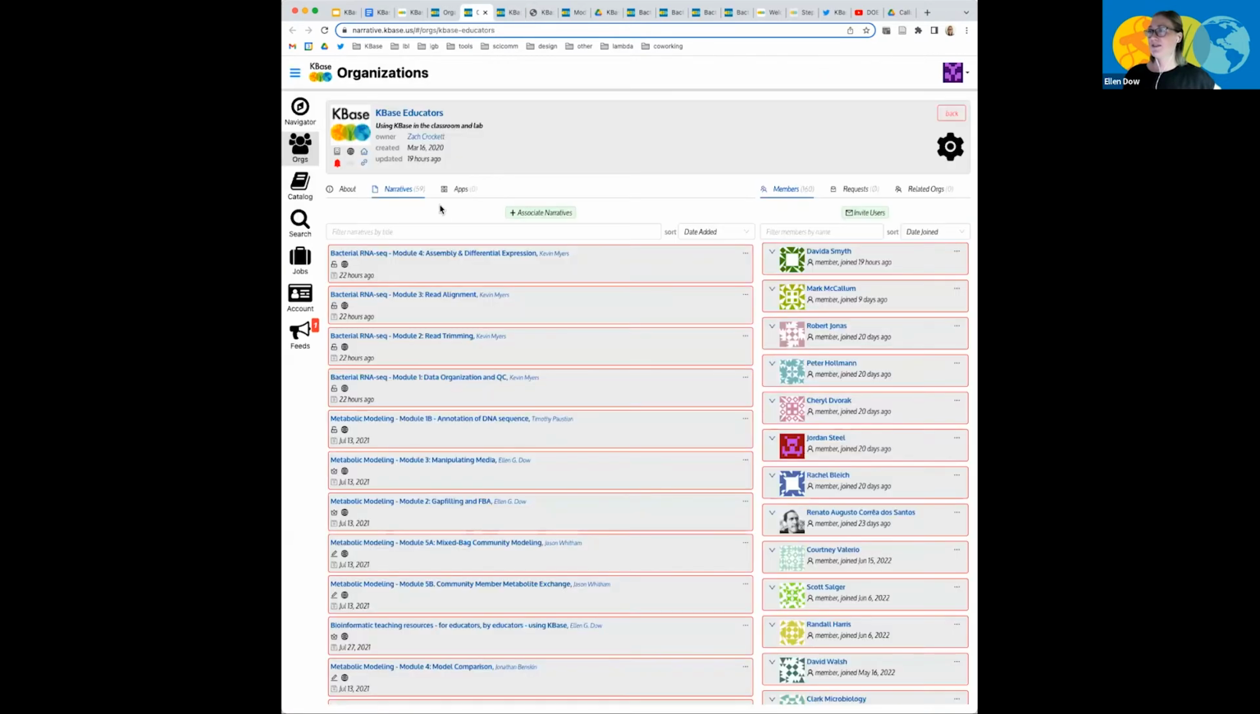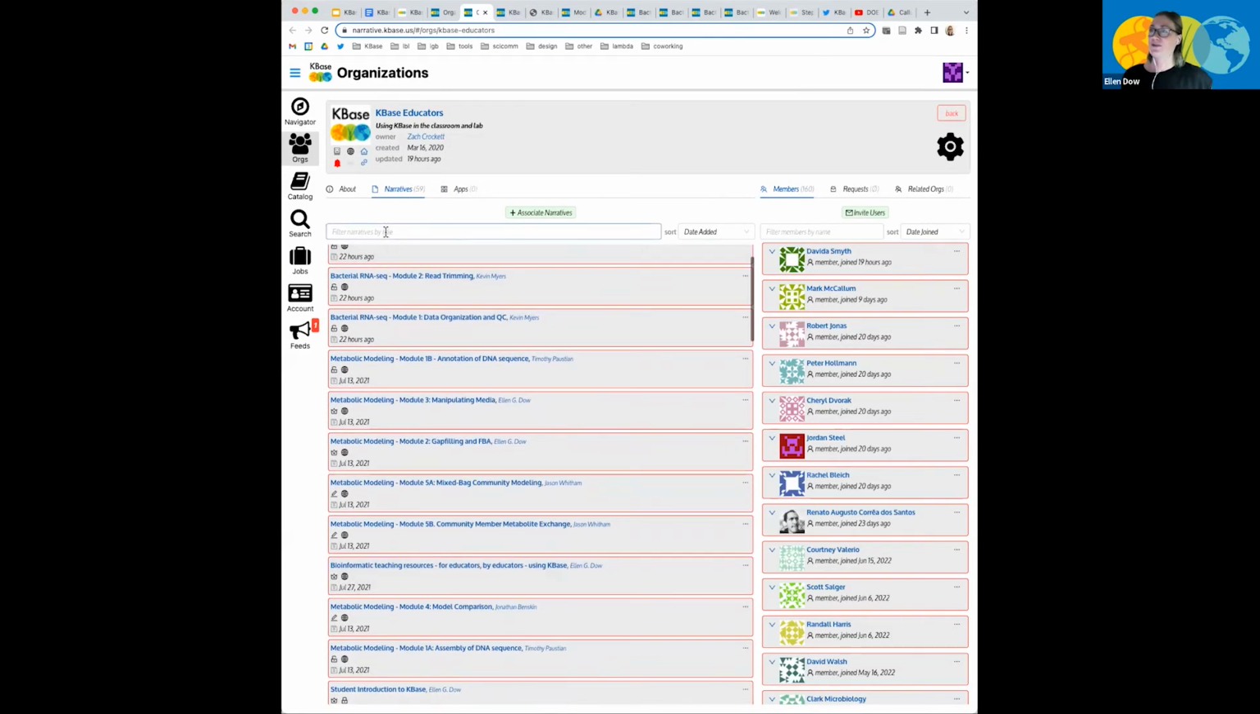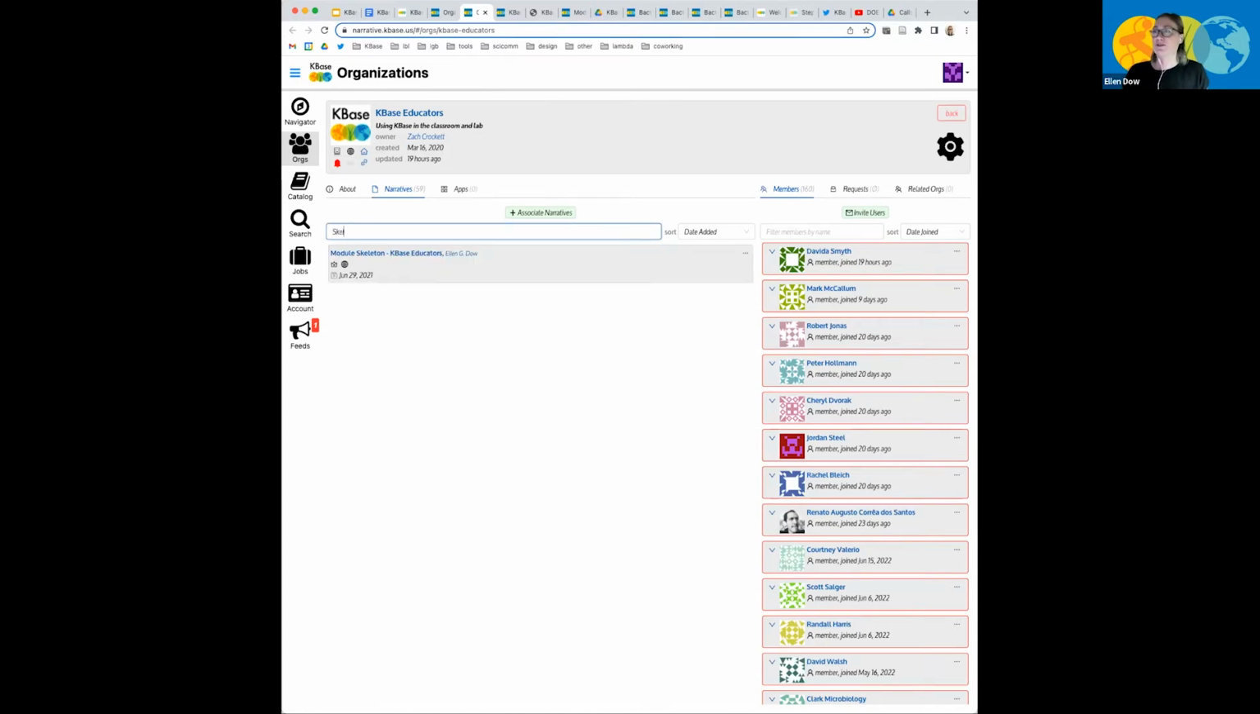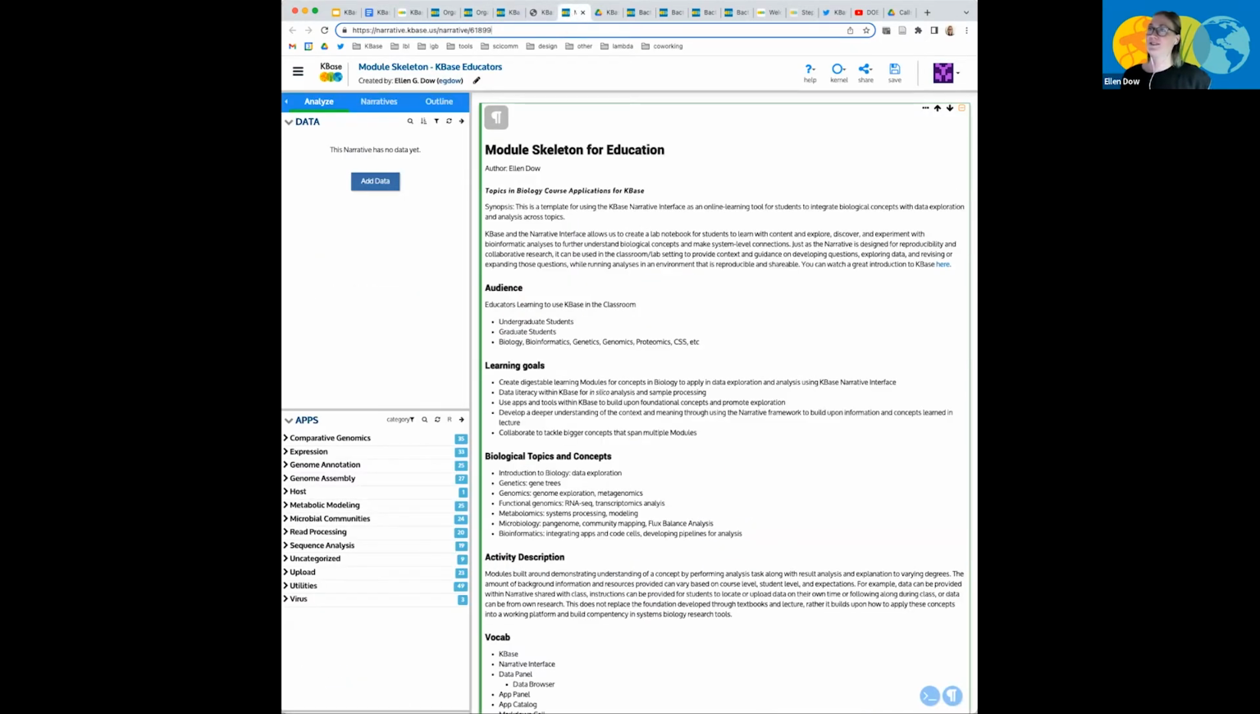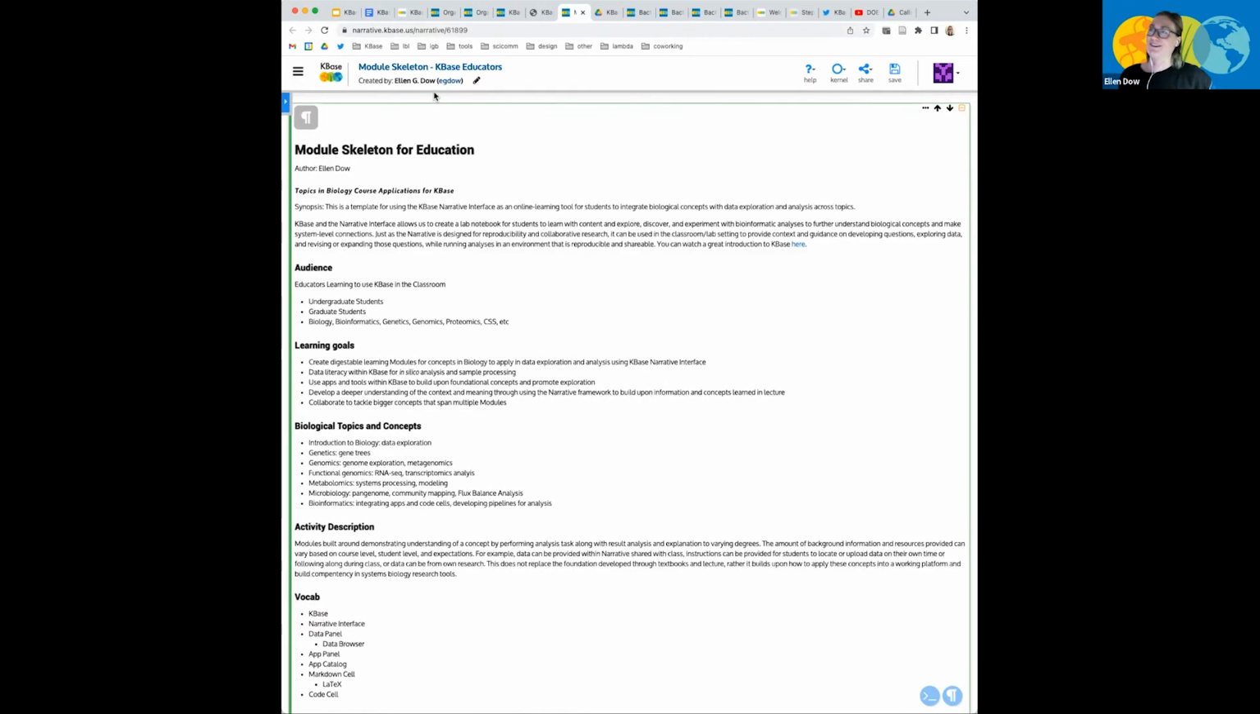So all of these are available within the educators org, and you can use the search bar to find them, such as, I'm going to show you the skeleton module. If I search in the search bar, I can find it there. I did have it open though, so I can just click over here and show you this.